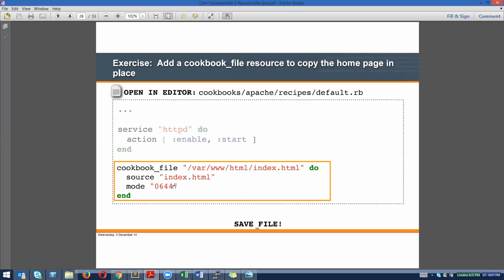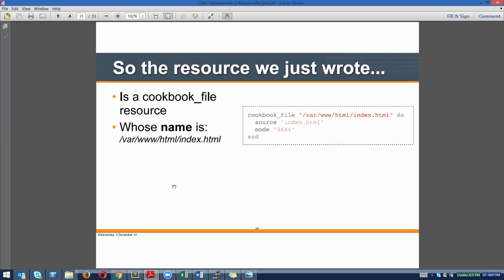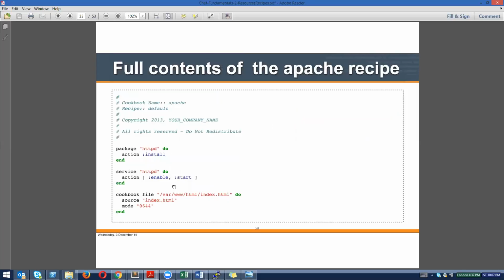So this is the purpose of cookbook_file. So we have seen package resource, we have seen a service resource, and we are seeing a cookbook_file resource, right? So again, cookbook_file is a resource type. The name is this whole path where the file will be copied, with two parameters, source and mode, right? So this is my complete recipe now.